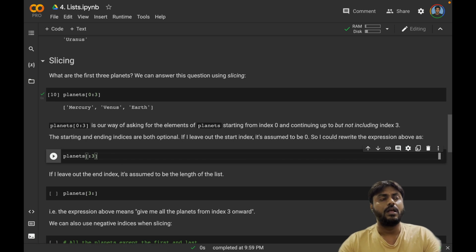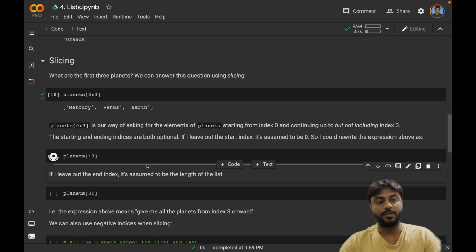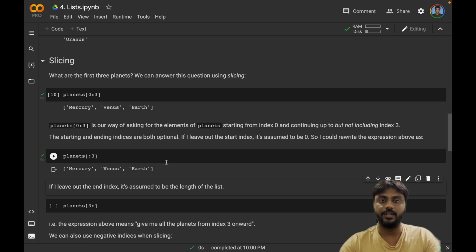Now I can choose not to write this 0, and if I don't do that, what will happen is it'll just by default take everything from the start and then all the way till the upper limit I specify here. Okay. So this will still come to Mercury, Venus, Earth.